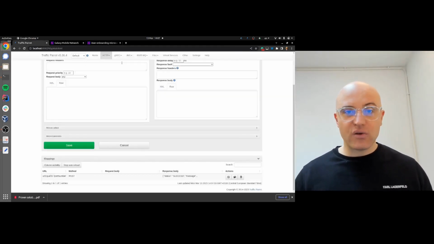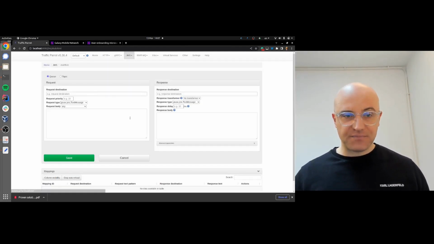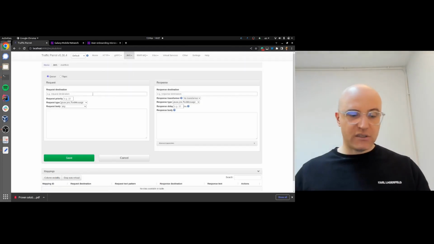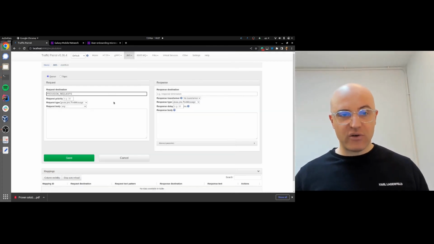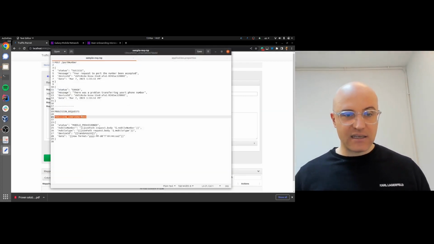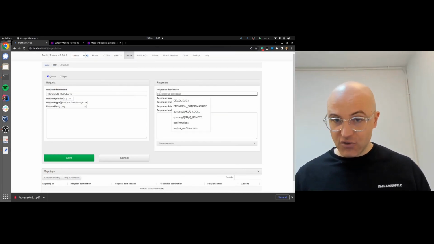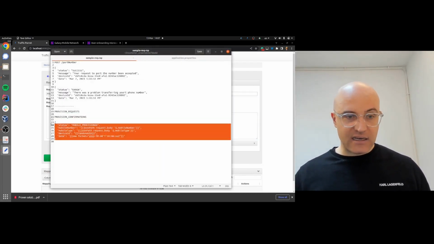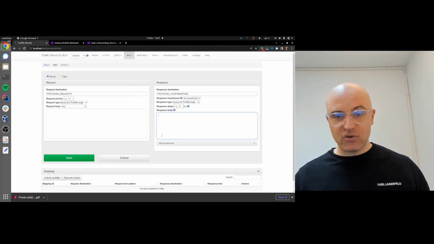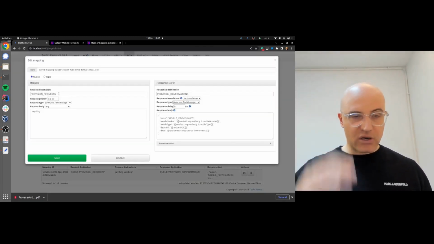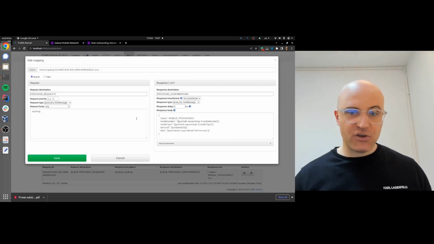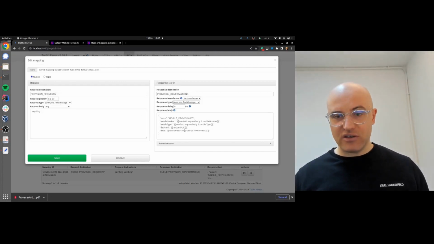So we're going to go to Traffic Parrot, to JMS, and the same pattern here, request and response. We're going to say, hey Traffic Parrot, whenever you see a request on this queue name, send a response to this queue, and this is what the response body should look like. Save that. There we go. We can view it here. So Traffic Parrot is going to consume requests from this queue and produce responses into this queue with this body.